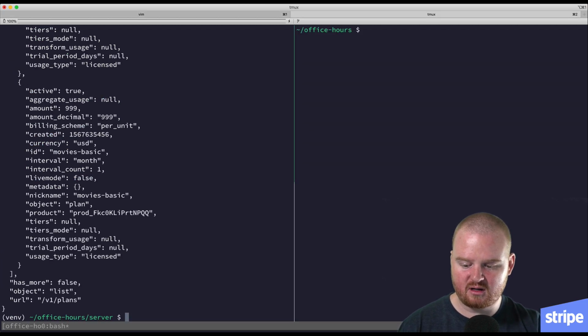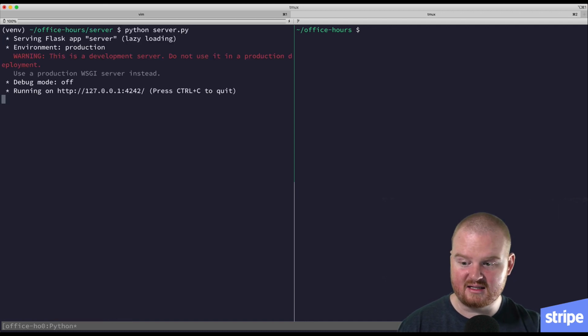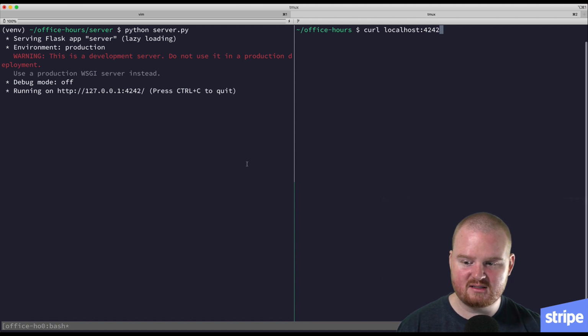So we want to go back to our server directory here and say python server. That should start an instance of Flask. So now we're serving the Flask app called server, which was the name of the file here. And then we can use a command line tool called curl to make an HTTP request to our local running server. Curl is a command line HTTP client. It's very simple. So we can say curl localhost 4242, and this will make a GET request to our server.